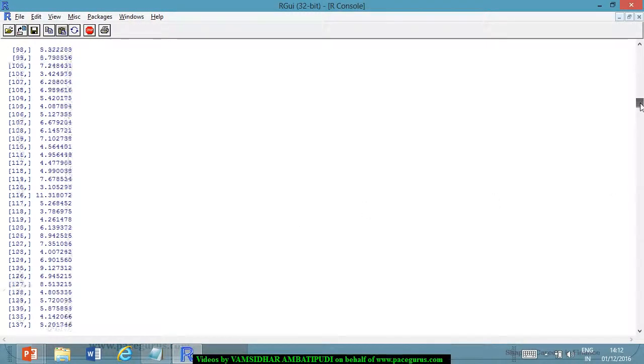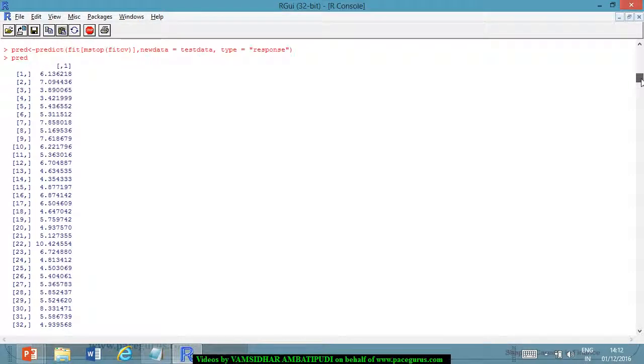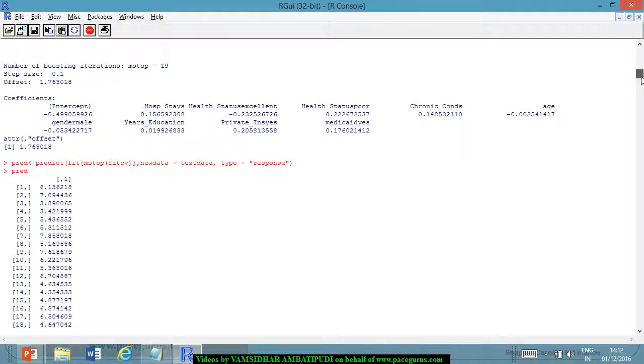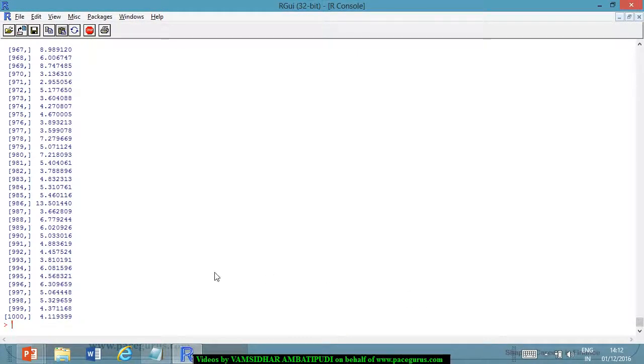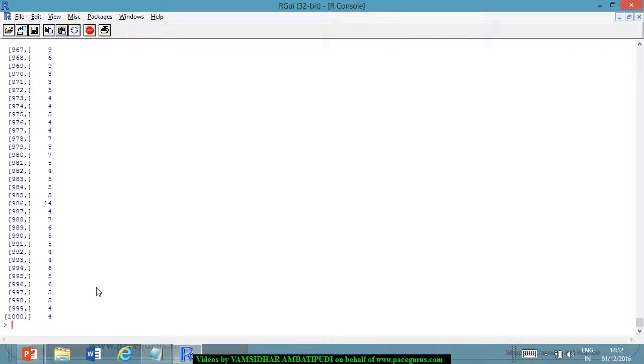Right, there are 11, 16, 14. So these are the different values that have come out of the model based on this prediction. Now what I can very well do is, for all these 1000 observations, I got the approximate number of doctor visits. So I can very well say pred, and I will do a rounding of pred to 0 digits after the decimal point. So based on that, if I look at my pred, I will get exactly how many visits are being taken in each of the cases.